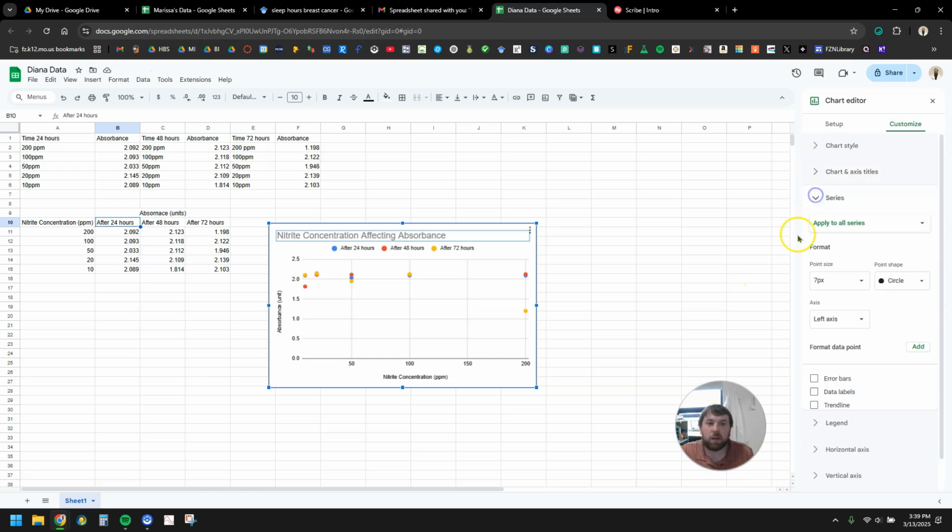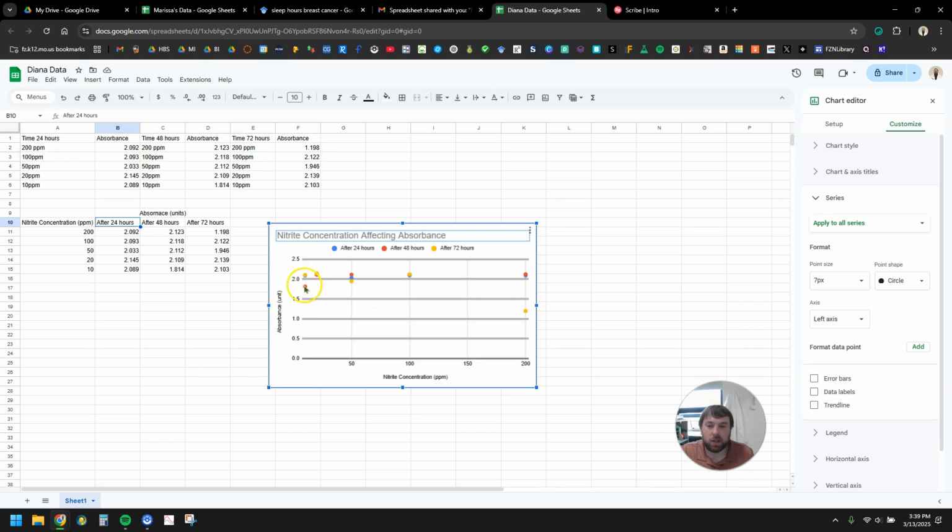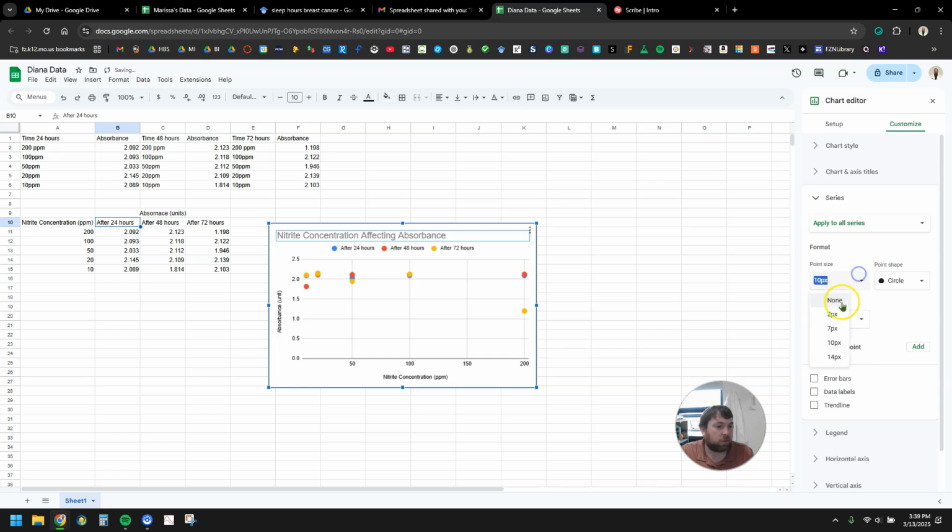When it says series here, you can change these dots, and you can make them bigger or smaller. So let's say you want to see each individual one and make them smaller. It might be hard to see it on a poster, so you can make them bigger. Up to you entirely. You can also change the axis to the right side if you wanted to. You can also change the points to be different shapes if you want to differentiate between each of these things.